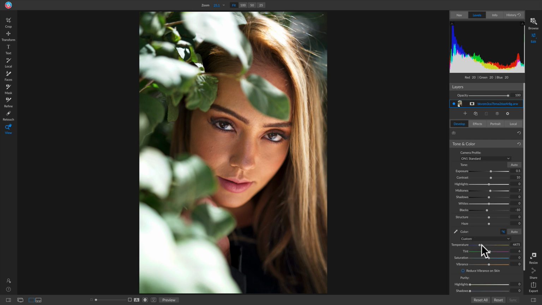Maybe just a little bit, you know, like maybe 100 degrees Kelvin more. I think that looks pretty good. Sweet. So now we have our foundational look set for this image. So what we could do now is go in and retouch. We can see a lot more of these blemishes now.